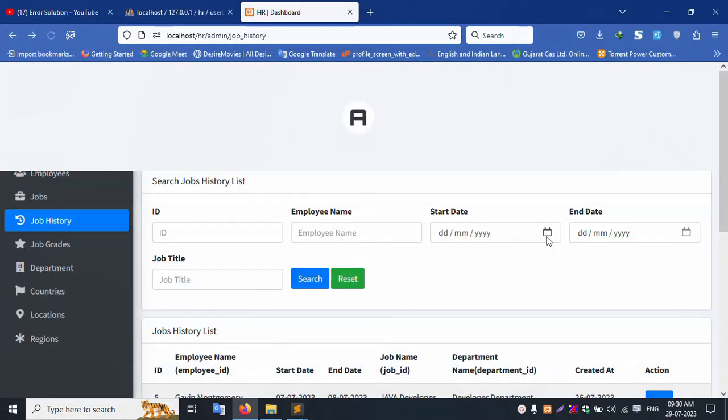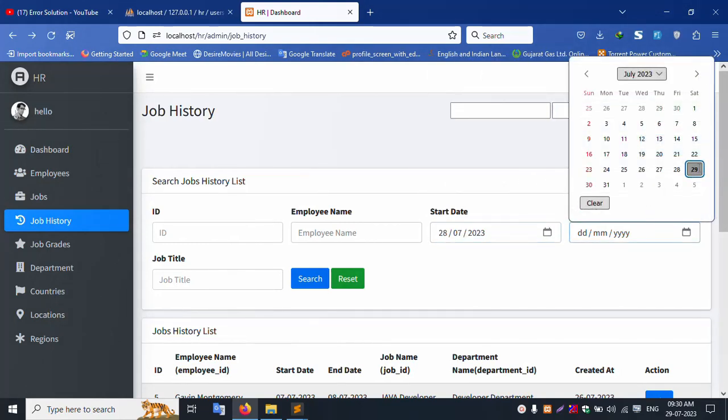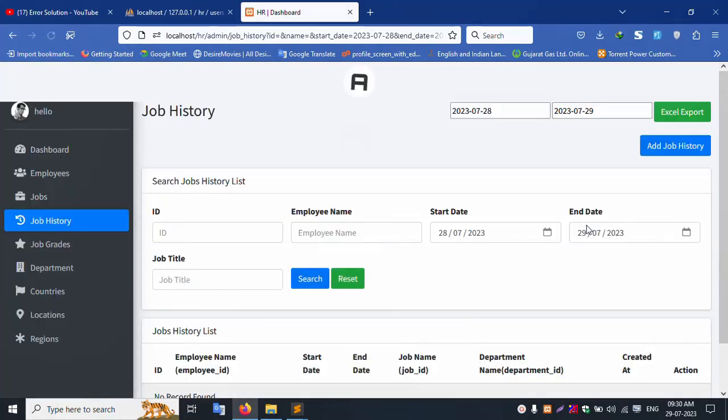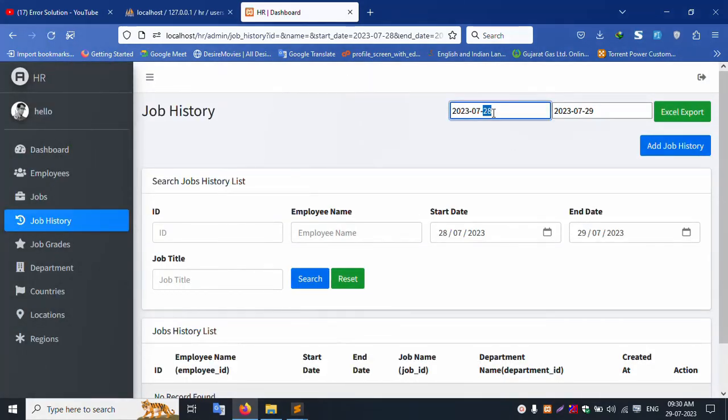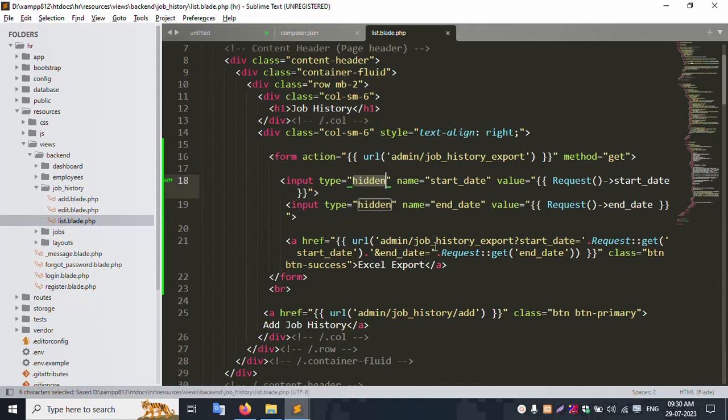and the start date set. 28 and 29 and search. This is working well, 28 and 29, this date successfully set. This hidden add, save file, and this new route create, this route get route.